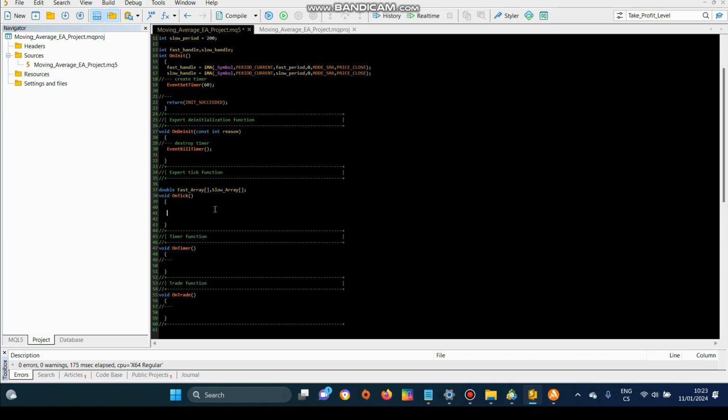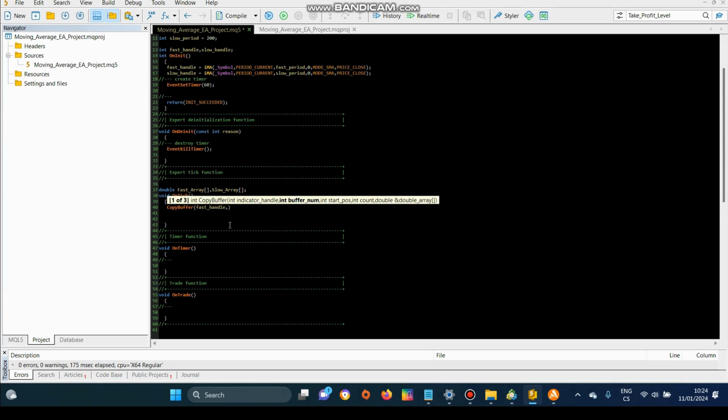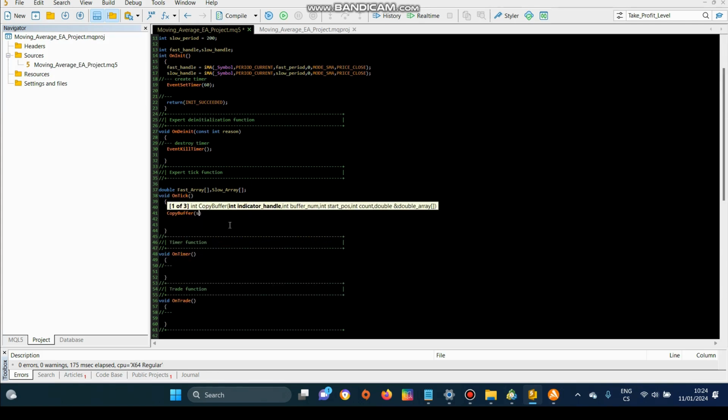In the OnTick function, the first thing we want to do is to load the moving average values from this fast and slow handle into these fast and slow arrays, so we have some values to work with. And we can do that by calling this CopyBuffer function. So handle is going to be fast handle, buffer number is 0, start position 0, and we want two values. And the same thing for the slow handle: 0, 0, 2 and slow array. Okay, so this is it.